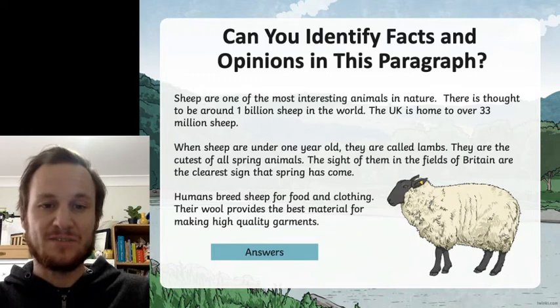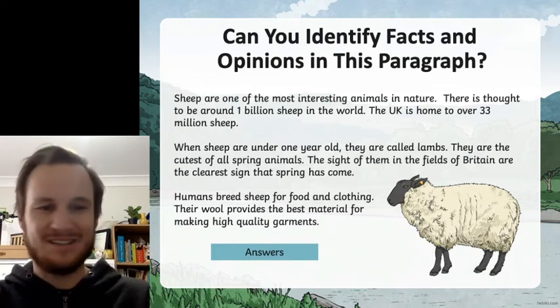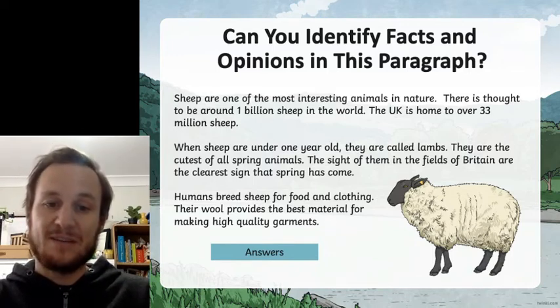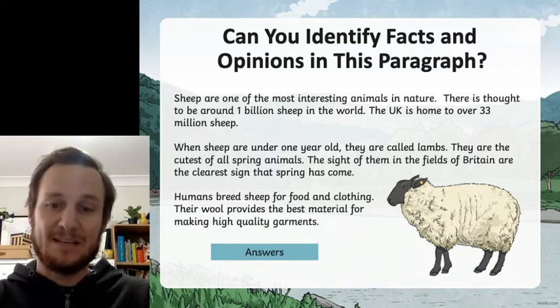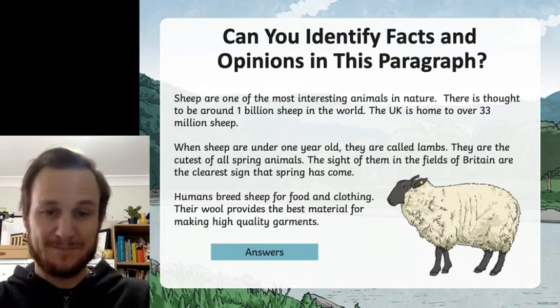They are the cutest of all spring animals. Once again, you're starting to put in opinions there about that's cute. People might think they're ugly. The sight of them in the fields are one of the clearest signs that spring has come. The sight of them, one of the clearest signs. I still think that's an opinion. It's not necessarily fact. You can't prove that.